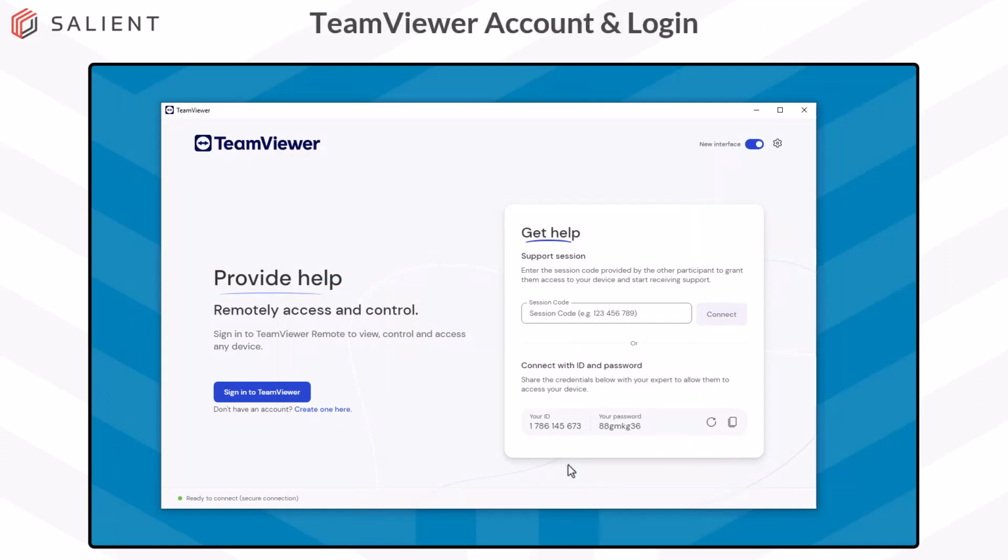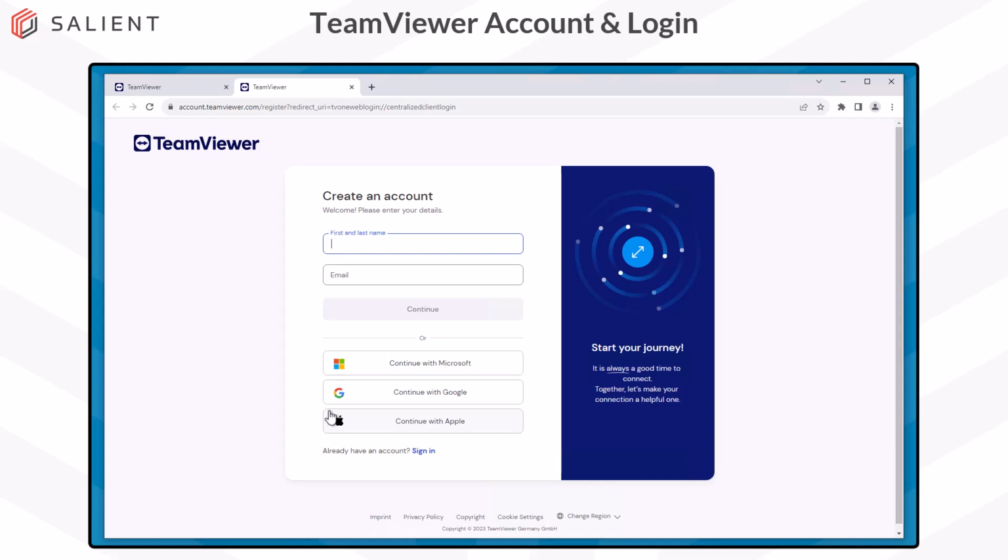This is the TeamViewer login screen. In order to control your training server, you must either log in with an existing TeamViewer account or create a new one. If you don't have a TeamViewer account, you cannot control another computer, but the account is free. So if you don't have one, click the sign up link here and create your account.